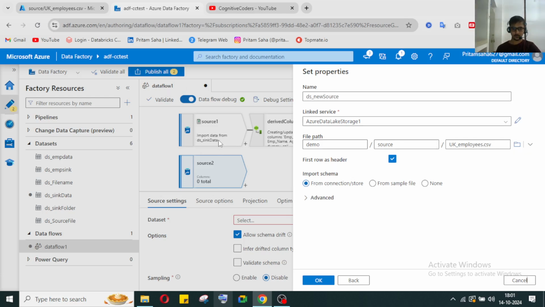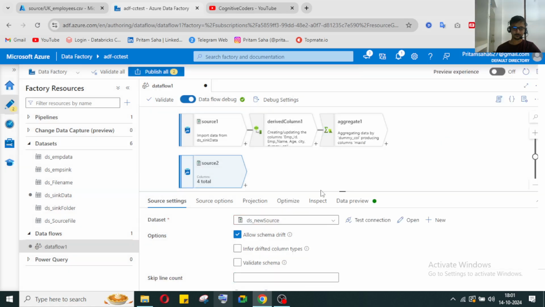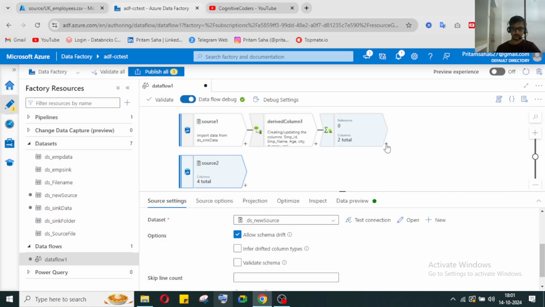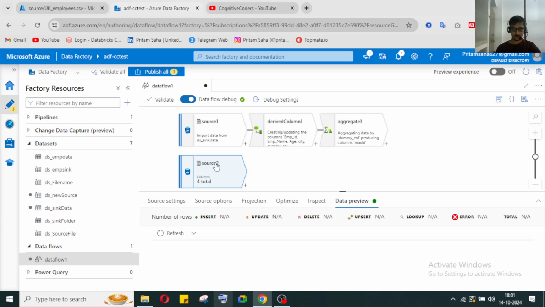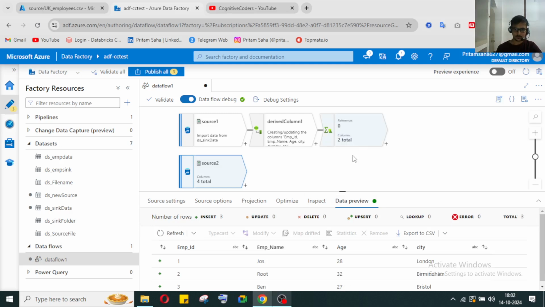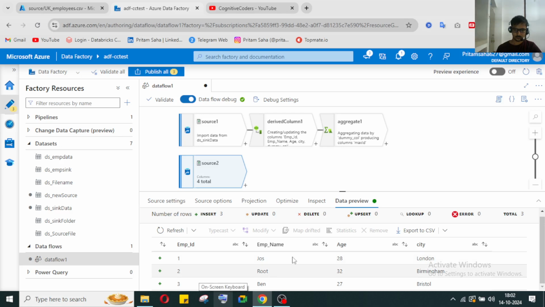Earlier also, whenever we were inserting all the employees data, you need to put import schema, otherwise you will face an error. So don't choose none, because we have an already existing file. So we have imported. Now if we see the data, you can see our new data here, the data we have from the UK's employees. This data we need to put in our sync file. So how to do that?